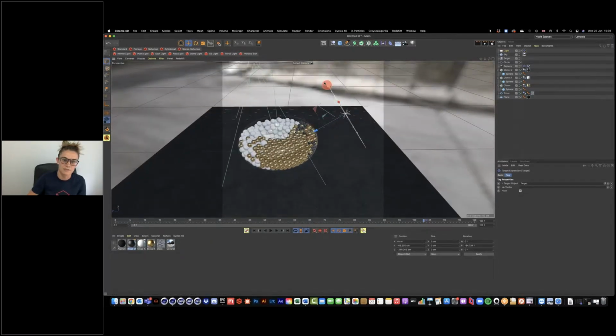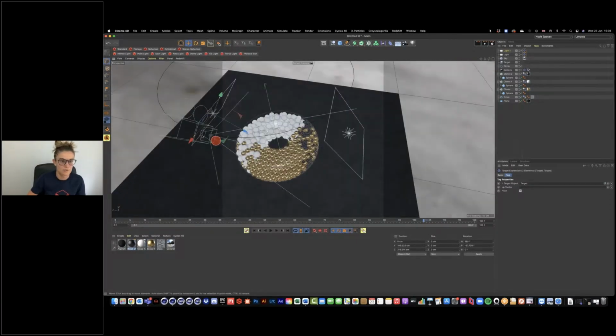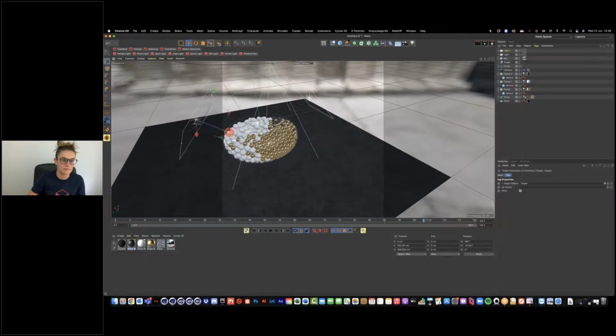I'm just going to drop that in there, and then I'm just going to duplicate this light. So I'm holding my command key. There we go. And it's just going to face that target tag still because it's duplicated with the tag on. Just going to move these out.